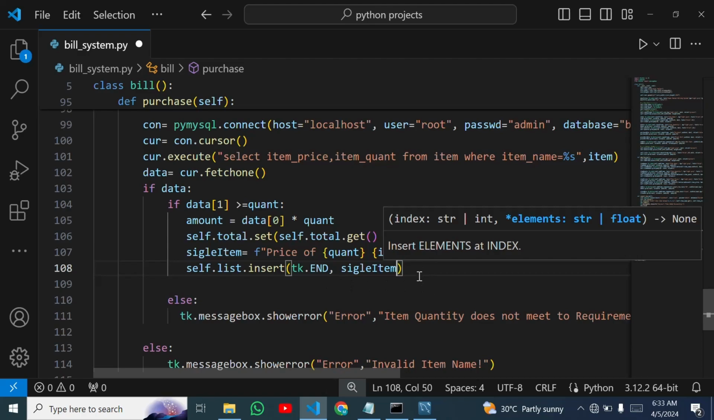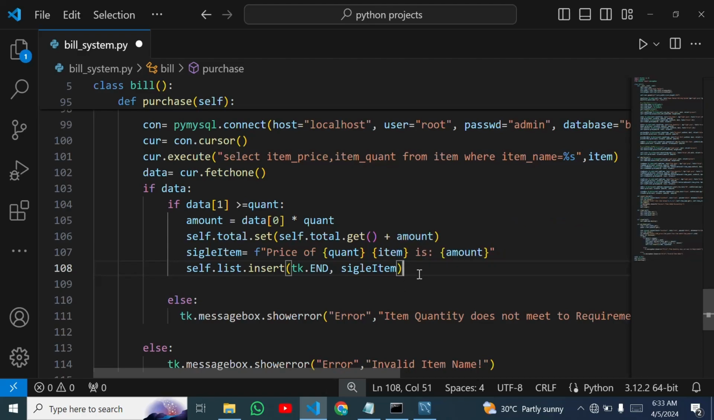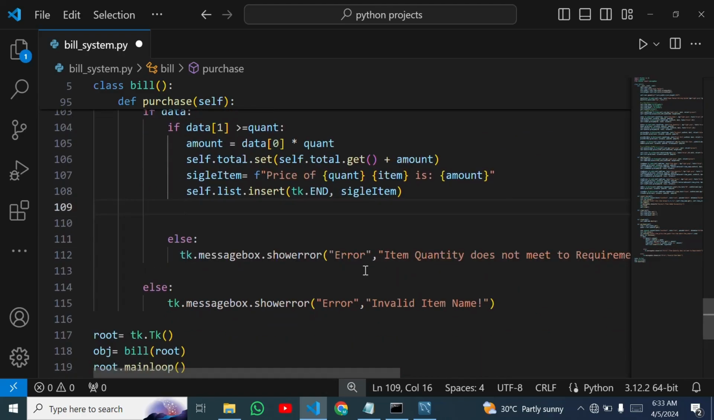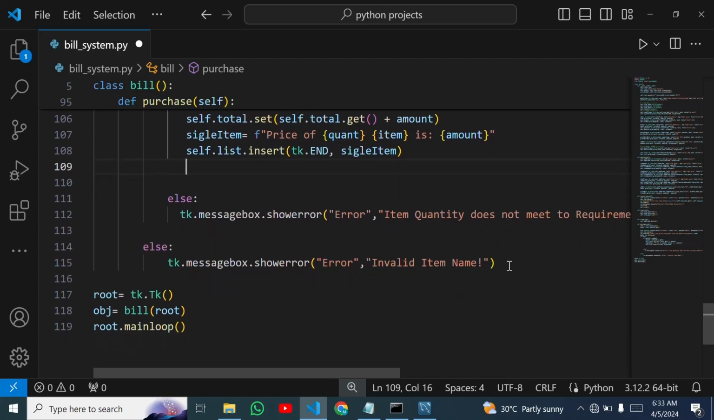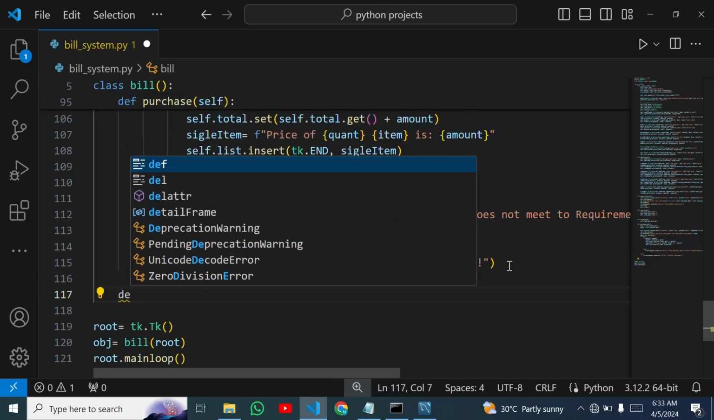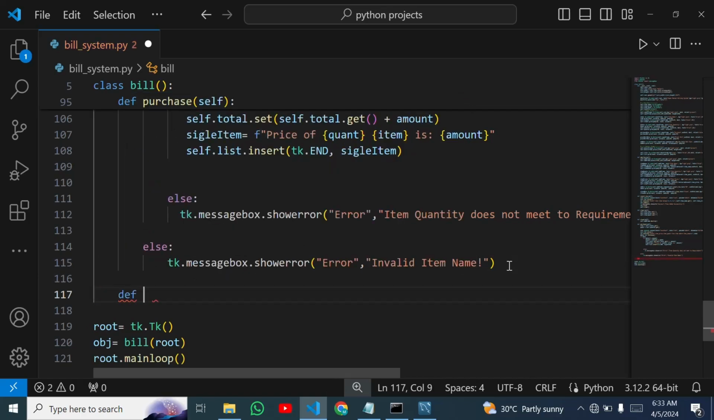Okay, so in this way we will insert successfully information of amount and quantity and item name in our list box. Okay, so now I want to set clear or null value in our input field. So I will define a new function to make clear our input field. So here I will use def keyword. So here I will use clear, but I have used this name already. So I should use clear add.